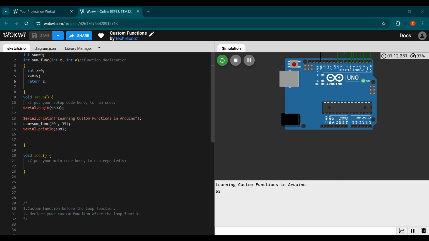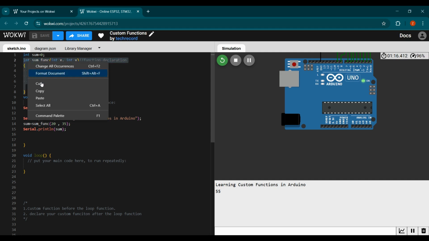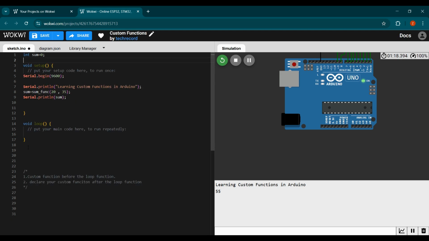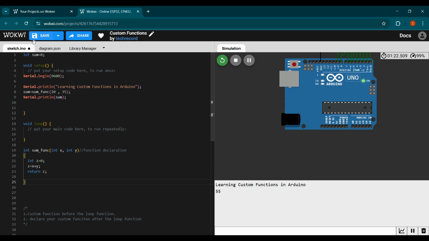So for that, if we remove this piece of code, the custom function code over here, and paste it after the loop function, let's save this. So over here we have moved our function declaration after the loop function.